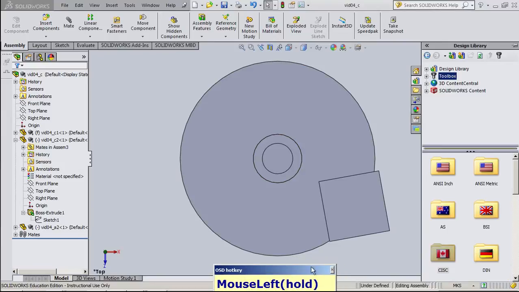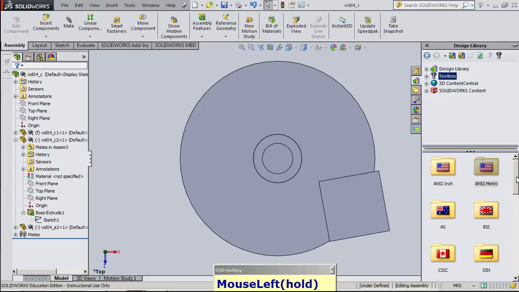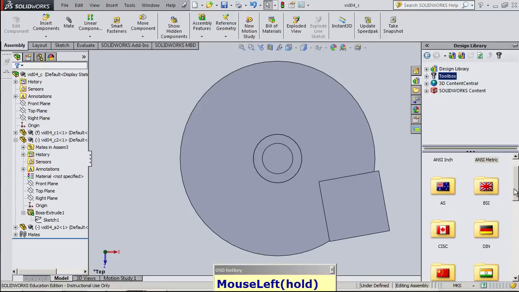So let me move this out of the way. So you have the different standards that are used. So this is the ANSI inch, which is what is used in the US. So actually there's a nice US flag here. You have the ANSI metric, which is also used mostly in the US.